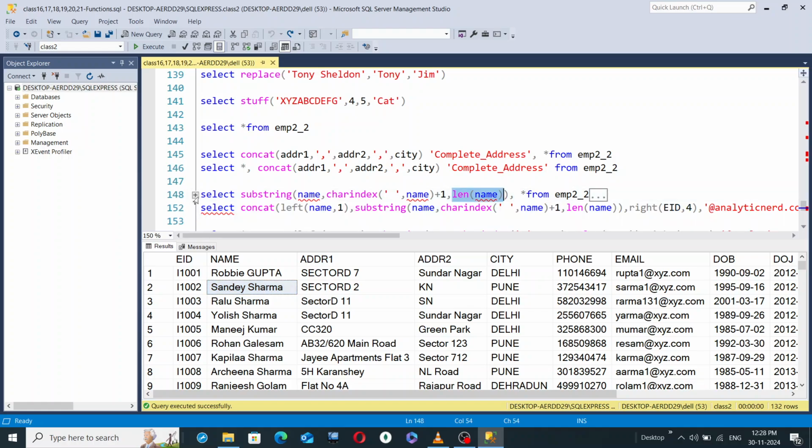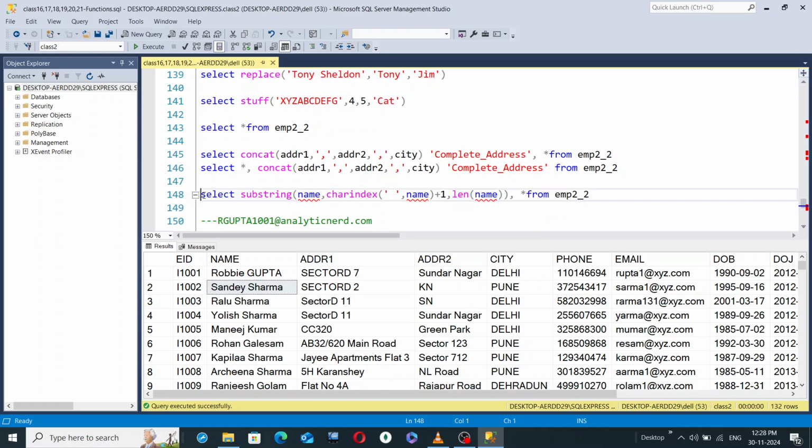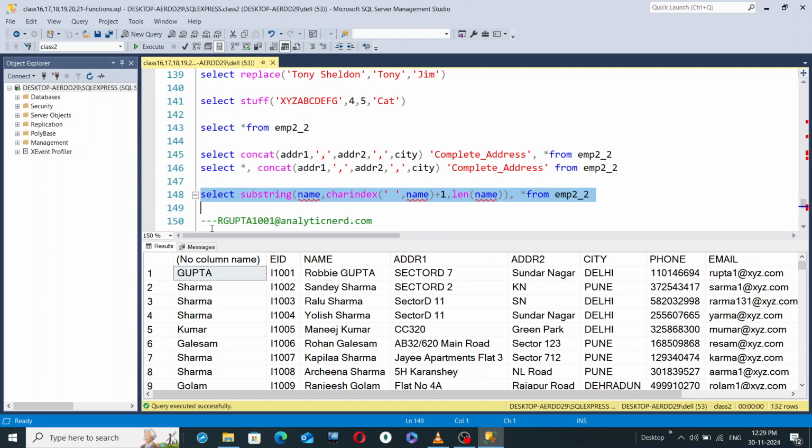So go to line number 148, select this and click the execute button. You see this column, a no-name column is generated. I didn't give any name for this newly generated column. And under this column, you have all the surnames for these employees. Gupta for Robbie Gupta. At row number 2, you have Sharma for Sandy Sharma. At row number 3, you have Sharma for Ralu Sharma. At row number 4, you have Sharma for Yolish Sharma. Like this, 132 surname values will be generated under this no-column-name column.